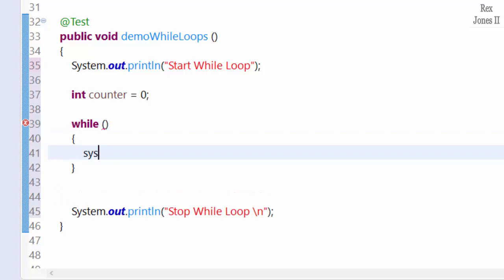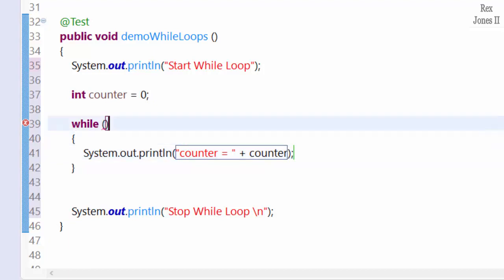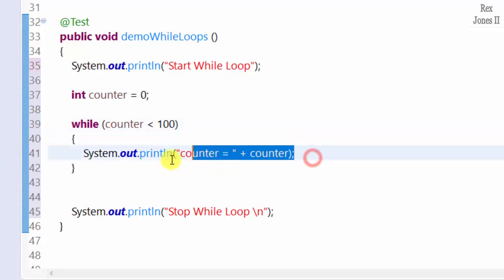It will execute sysout counter equals counter over and over depending on the condition. Let's write while counter is less than 100, print counter equals a value. However, if I execute now, this while loop will create an infinite loop. The iteration step is missing, so the code will never terminate. Let me show you.